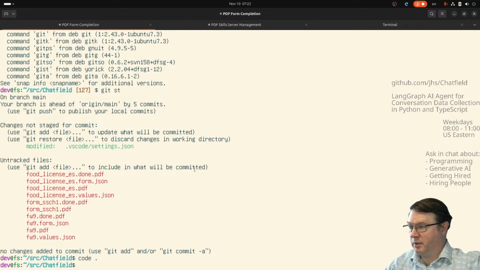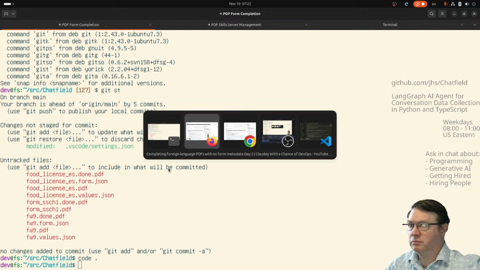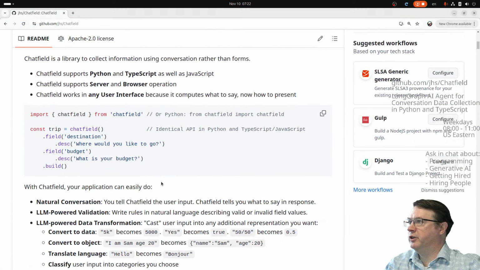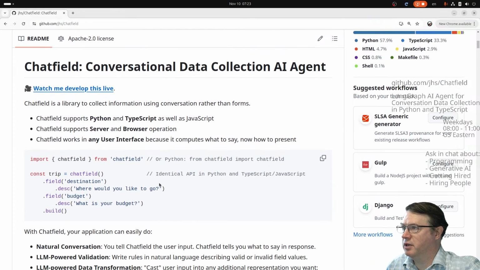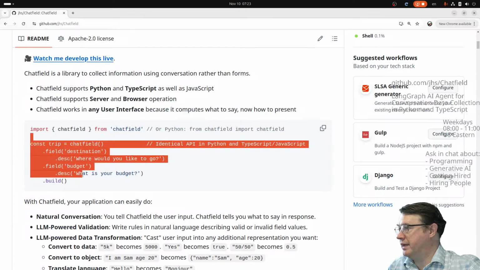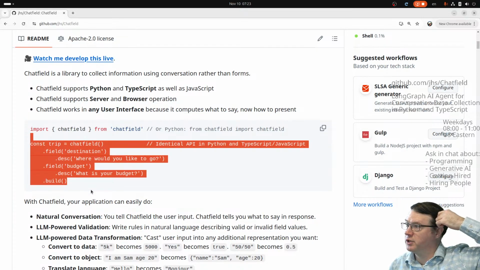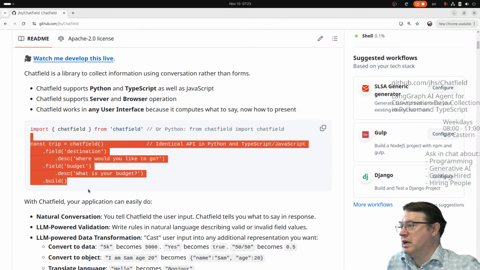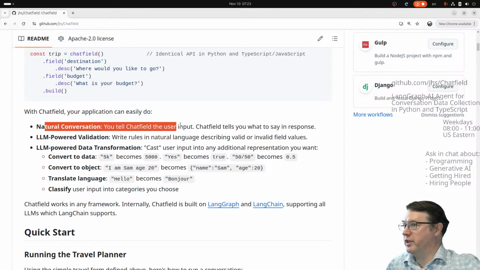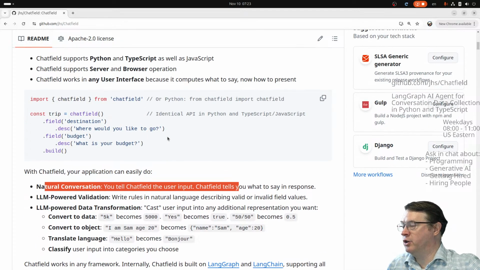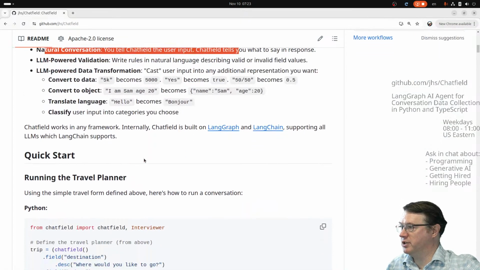Back on today. Let me try to remember where I left off. We definitely left off building Chatfield. Chatfield is Python and TypeScript, server and browser operation, a tool to do something like an HTML form, a form of keys and their values, except through a conversation. With either language, Chatfield is backend only. It just tells you what to say.